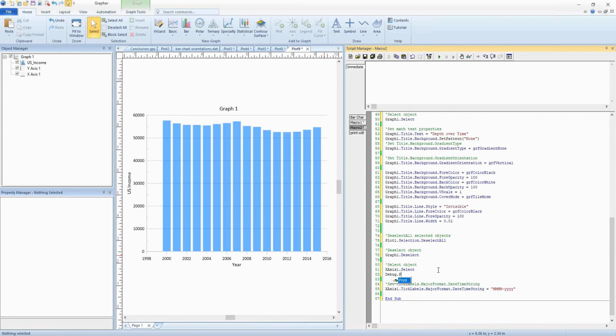If I press the P, I can just press tab and Grapher will fill it in, which makes it a little bit faster for me. And then after writing Debug.Print, you enter what you want to see. So I want to see xAxis1, I want to see its max. So xAxis1.Max. That's all we need to type in.